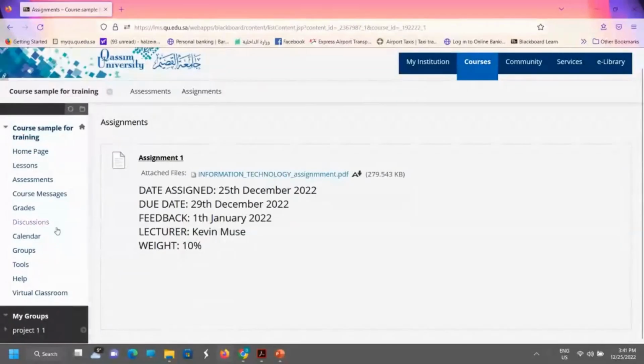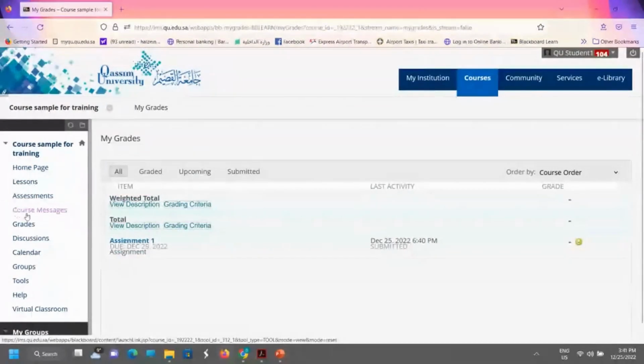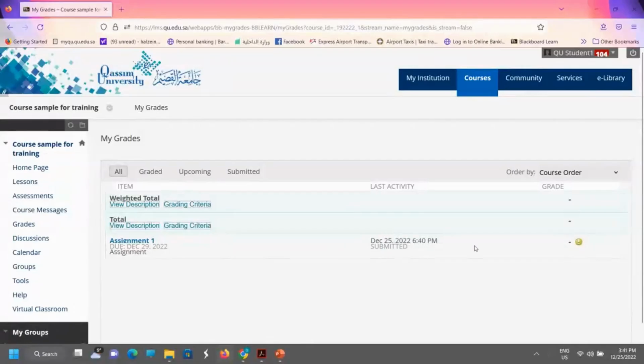In this folder, create from the assessment menu. In the assessment menu I have test, survey, assignment. I will create an assignment. You have to provide a name for the assignment, for example, assignment 1. You can put instructions for the assignment also. I will put some instructions here.